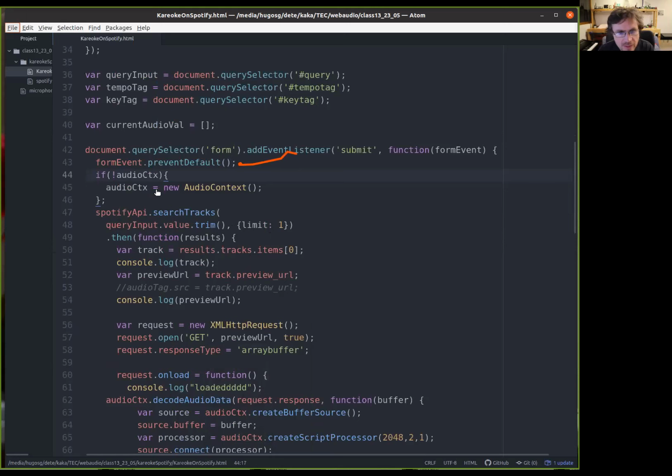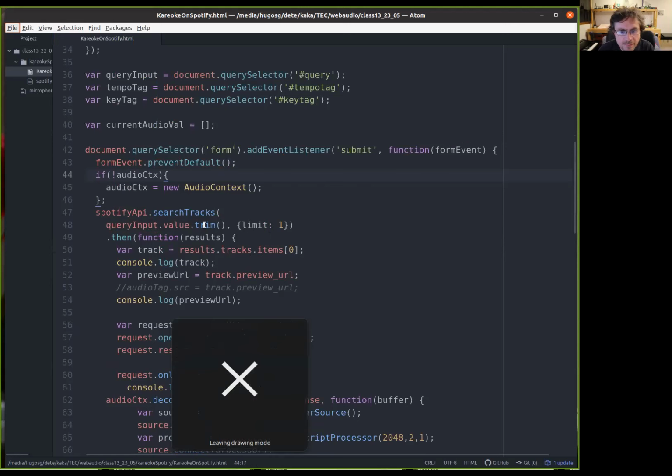In this particular case, we get an audio context. We know that, we understand that. We have the Spotify search tracks, and then it's saying, give me the element from the input value trim. Can you remind me what trim is doing?